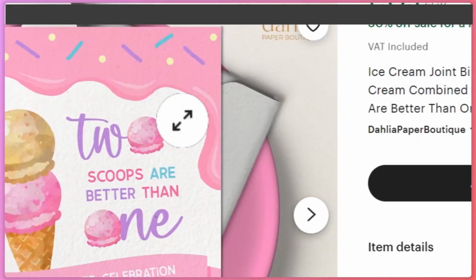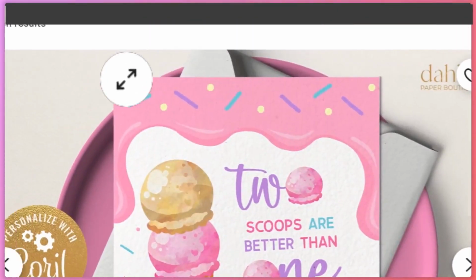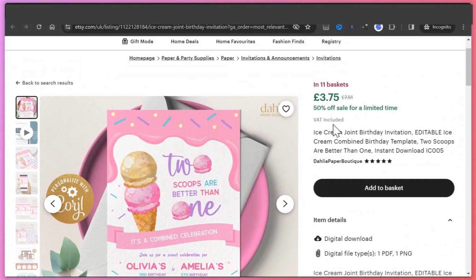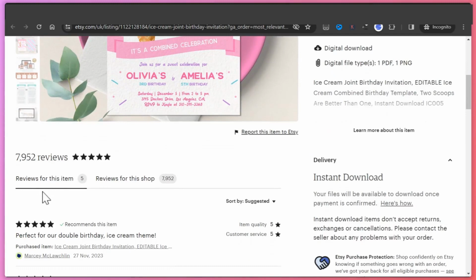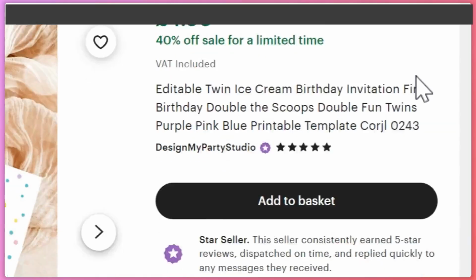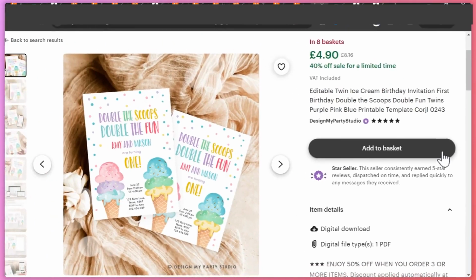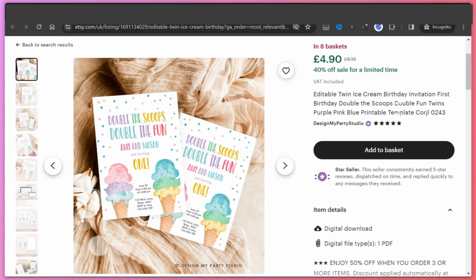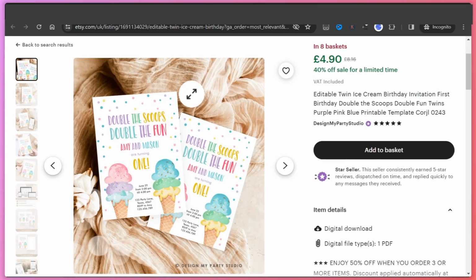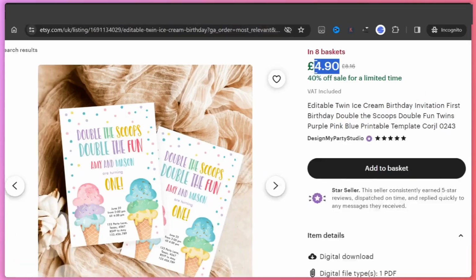Another product within this niche, this is a really cute pink design, pastel colors, 2 scoops are better than 1. It's in 11 baskets. And again, let's see if there are reviews. Yes, there are. So people are buying this product. Another one within this niche, Double the Scoops, Double the Fun. This is in 8 baskets, really gorgeous design. And again, just a one-page printable that is getting a really decent price point there.